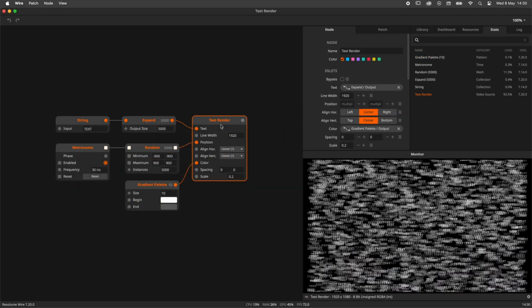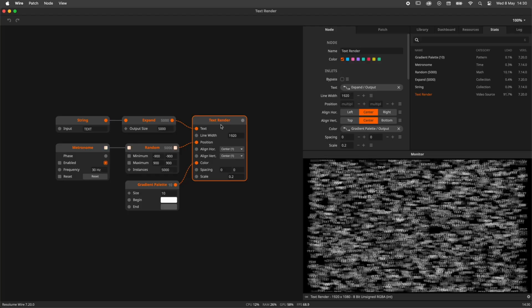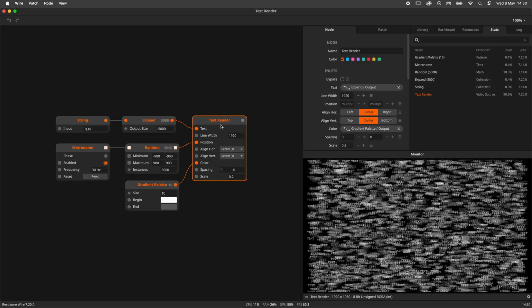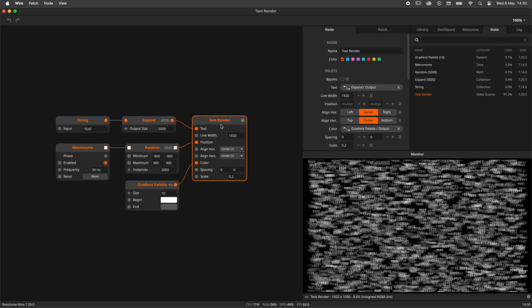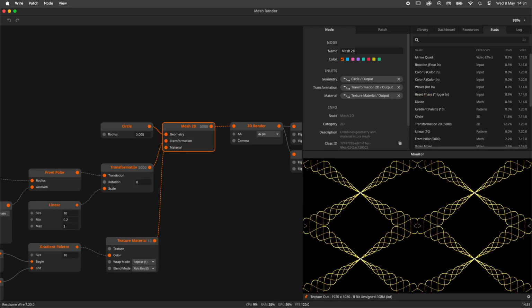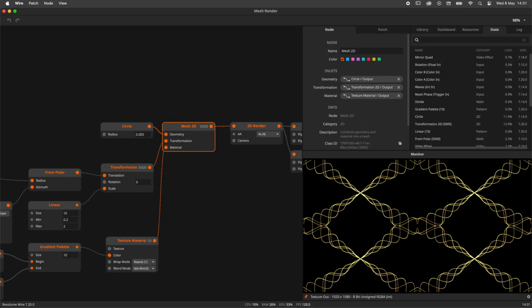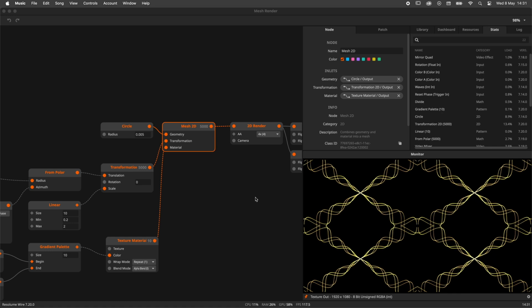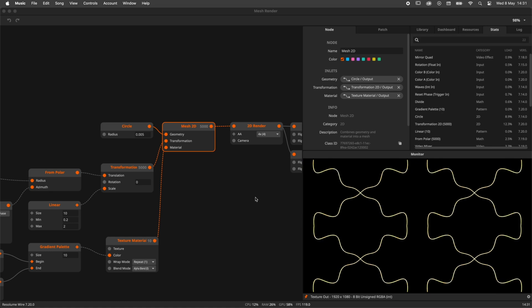The code wizards at the Resolume Dungeon have been tweaking the mesh render and text render nodes to be more performant. In this little patch, I am rendering 5,000 strings at the same time and keeping a steady 60 frames per second. And in this patch, which is available in the video description, I am rendering 5,000 meshes at the same time. We expect to improve these systems even further in the future, so stay tuned for that.